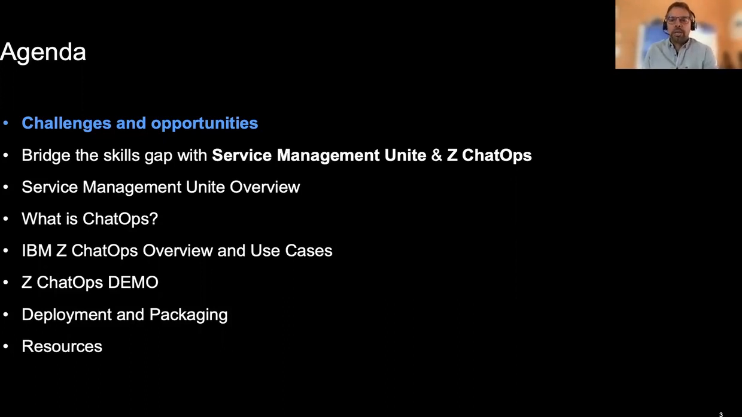So let's have a quick look at the agenda, what I'm going to cover today. First of all, I will talk about some common challenges and opportunities that we observe around IT operations management. Next, I will introduce the 2 offerings that I just mentioned, the IBM Service Management Unite, our web-based dashboard user interface for IBM Z systems management, and IBM Z ChatOps, which provides chat-based operations from an enterprise chat platform for a Z environment. I have a short functional overview of the web-based dashboards provided by Service Management Unite, but the core part of this session will focus on ChatOps.